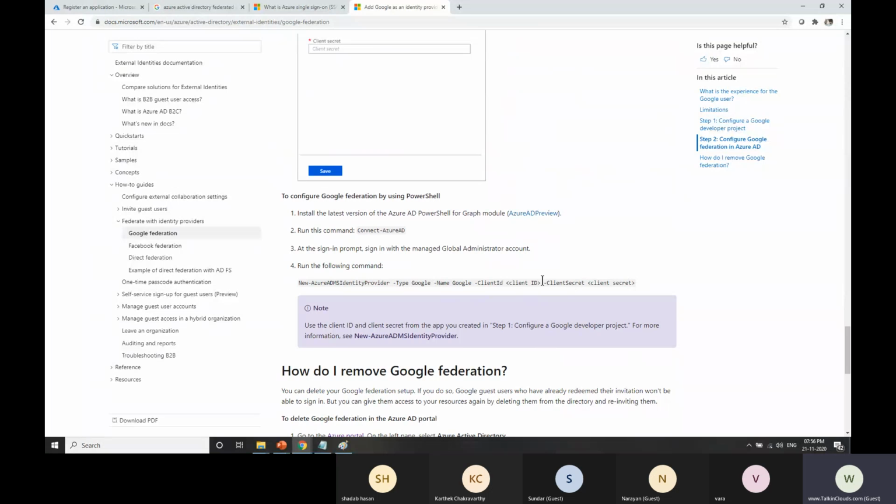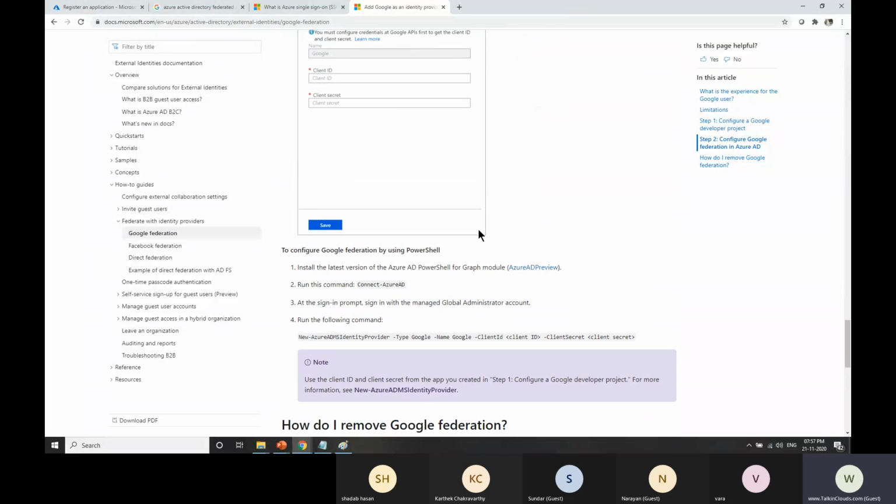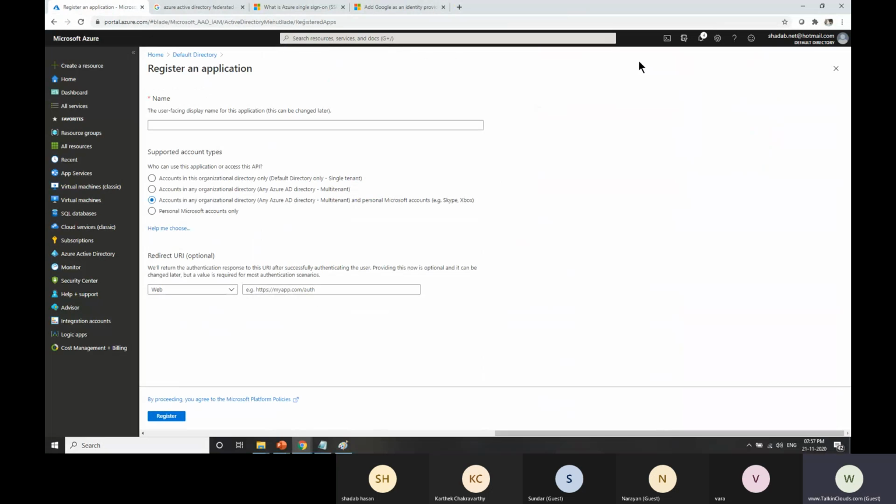So a Gmail user can also authenticate using the Google Federation service via Azure AD. In the Azure AD portal, you can go ahead and add the Google Federation Services account, and then you can use it. So that also you can do.